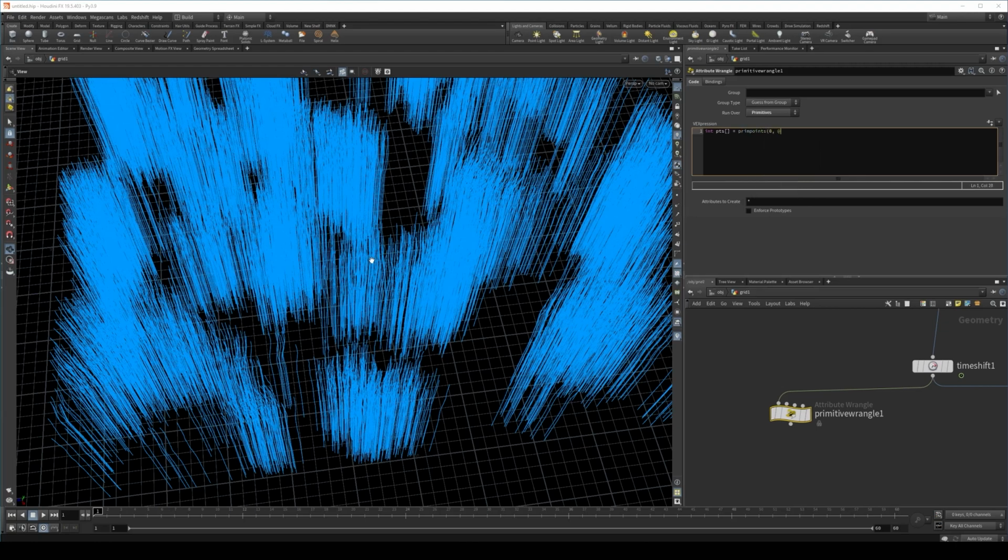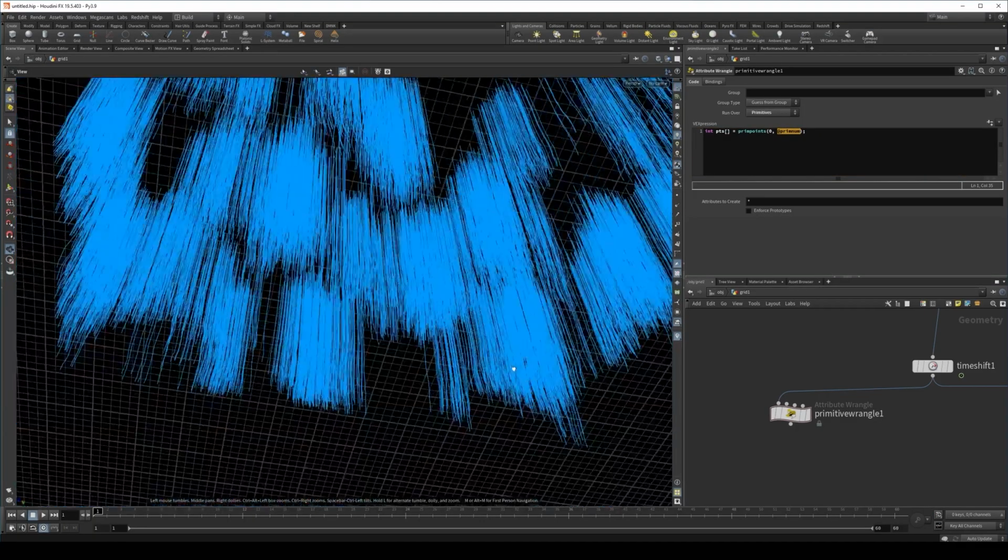0 and prim num. 0 because it's 0 input, this one, and prim num because, well, primitive points. We need to write the primitive attribute. Okay.